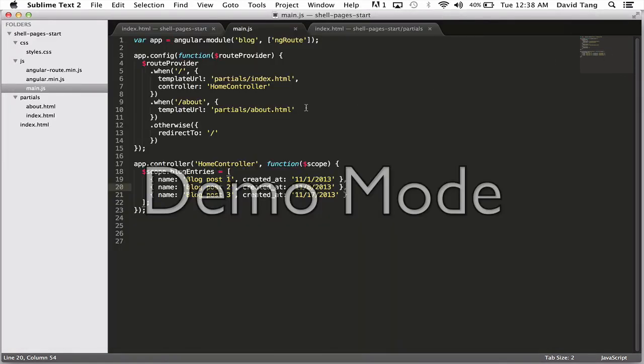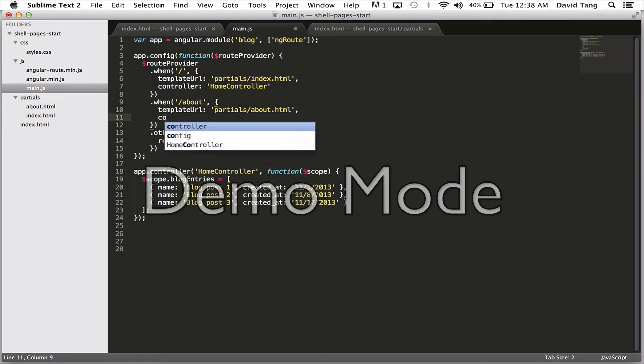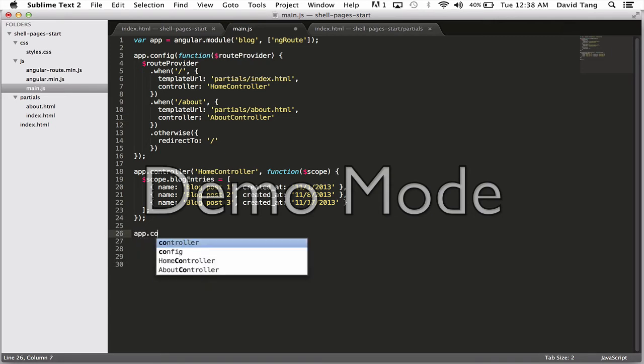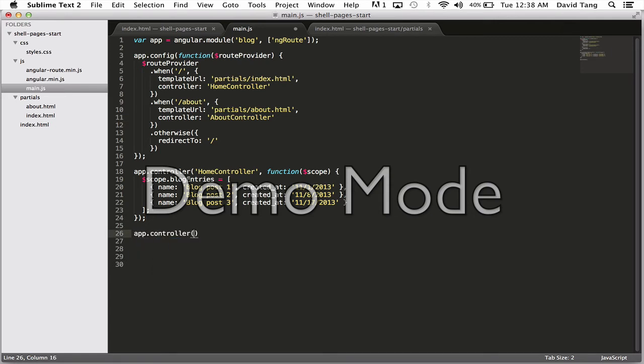So let's go ahead and set up another controller for the about route. We'll say controller, about controller. Pass in a function that accepts a scope. And I'll just set some data to this. So scope.name is equal to David Tang. Scope.age is equal to 28.